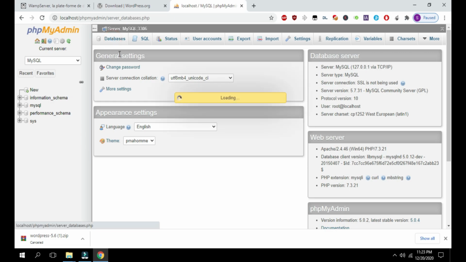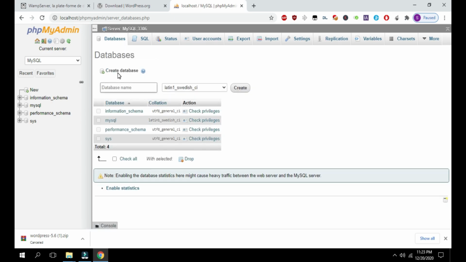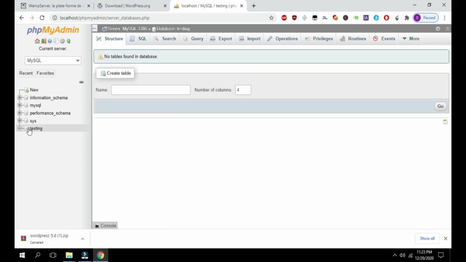Then go to database and name it whatever you want to. I want to name it testing as my database, and I hit create. So let's see, testing has been created as my database.